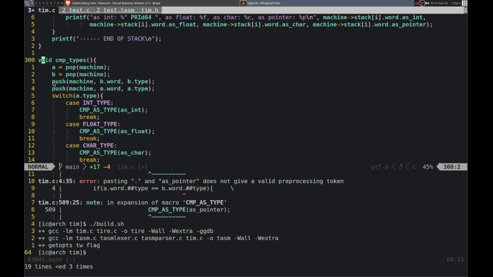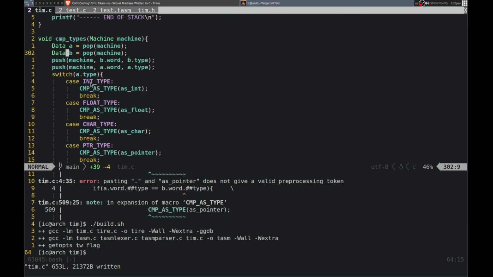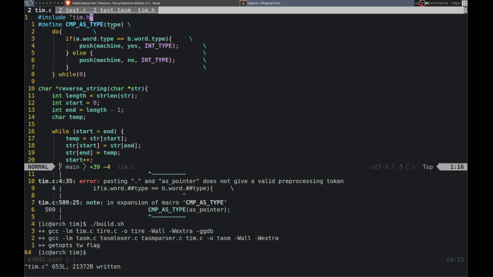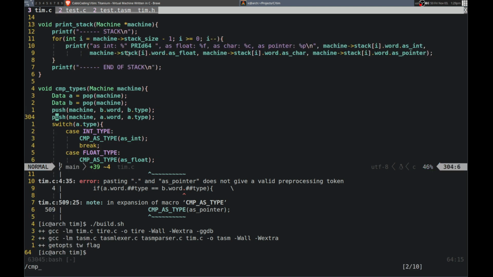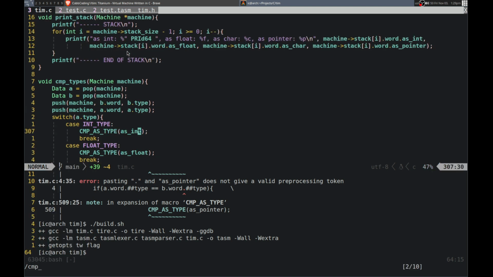There we go. Okay, so we need the machine. Machine. Yeah, and then this needs to be... this actually is data, and data. Okay, and then we push it back, then we compare it. In the compare, we also need the sign. So instead of this, we would do the sign. And I'm not sure if that'll work, but we can try it. So compare types, there we go. Yeah, and then we'll pass the sign in here.